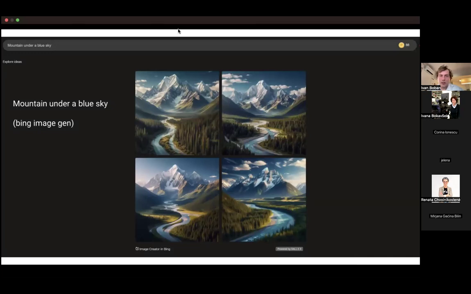Just reading the chat quickly. Okay. If you have any questions, you can raise your hand. If you have any trouble in this process, you can raise your hand, and then I will help you set it up. So I gave it a very simple prompt: mountain under a blue sky. And of course, it's very simple, and it gave me some results.